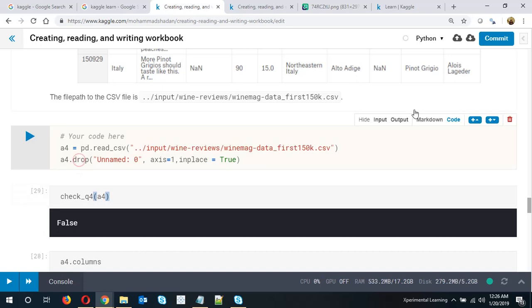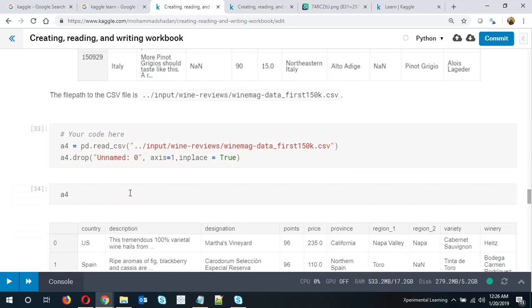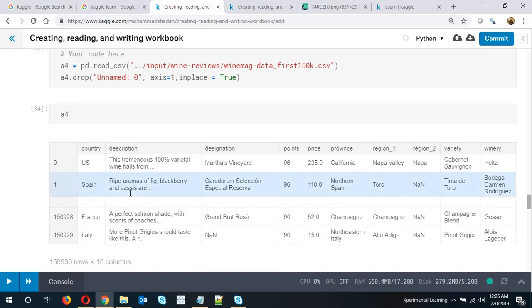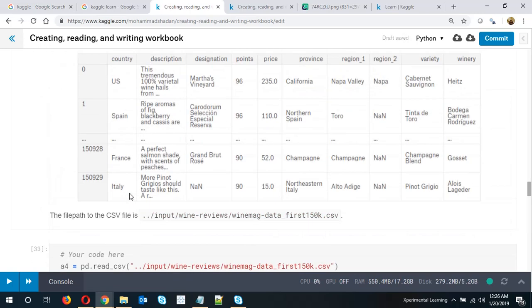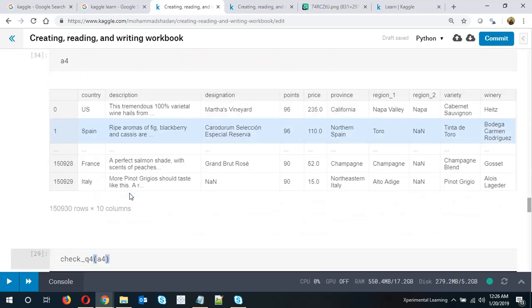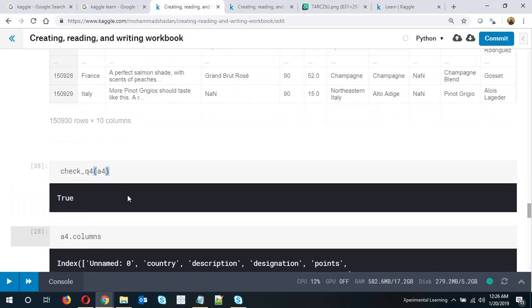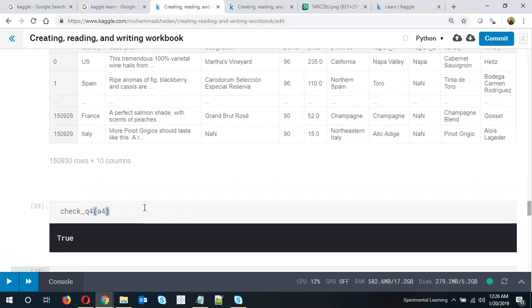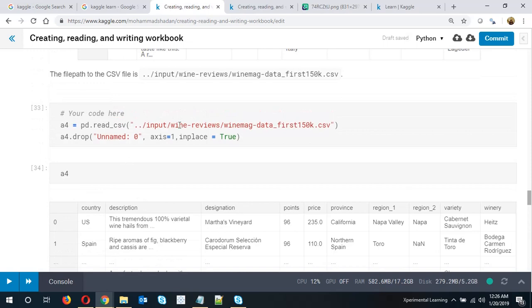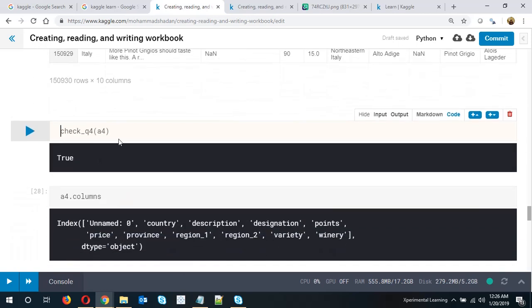Okay, A4. Cool. So now does it look good? Let's check. They look the same. Let's check the answer. Okay, so it's good. The answer is correct. So we need to read the file and just drop this column. Let's see what answer they have given. I think they would have given some better answer than this.